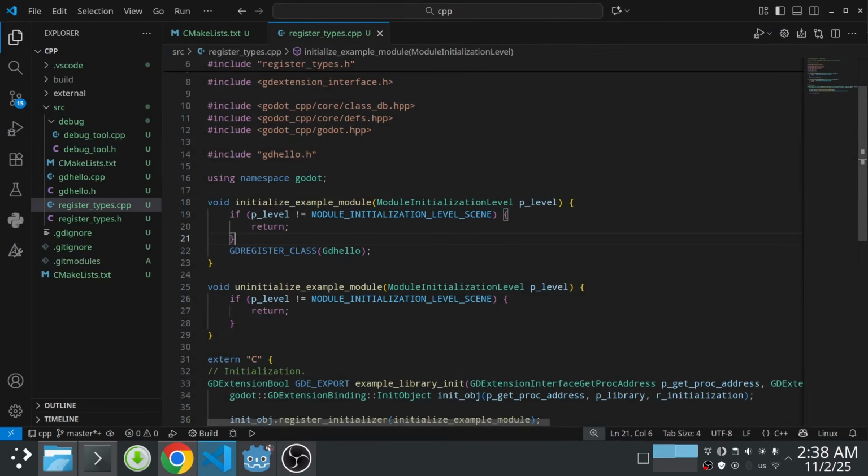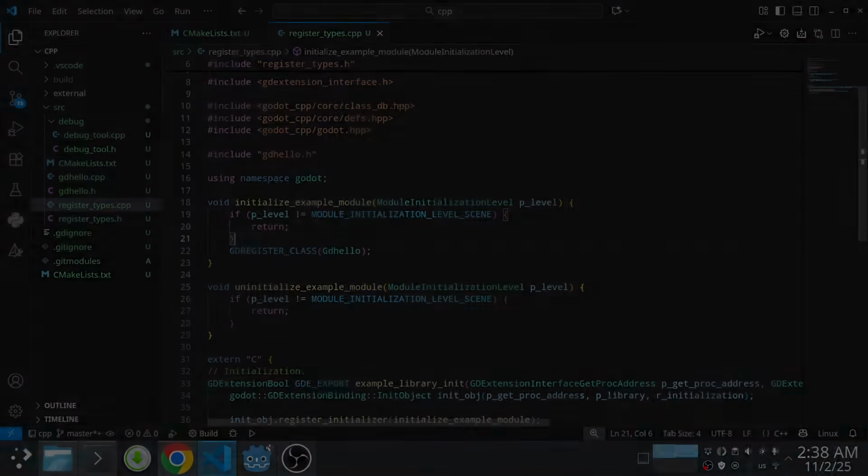But here is the problem. How do we know if the debug tool is actually compiled? If we try to register it when it hasn't been compiled, we'll get a compile error. This is where C++ macro comes in. We can define a macro when WITH_DEBUG_TOOL is on, and then use that macro to conditionally include and register the debug tool class.